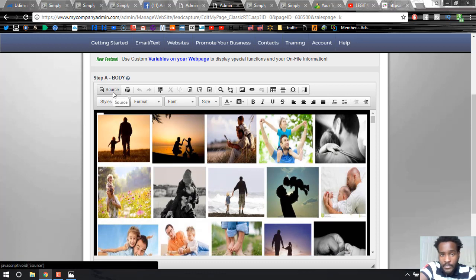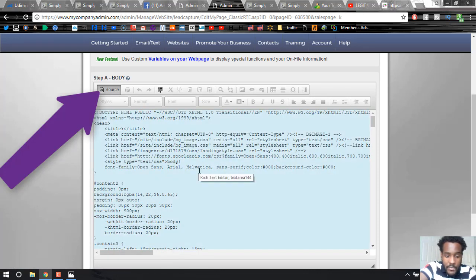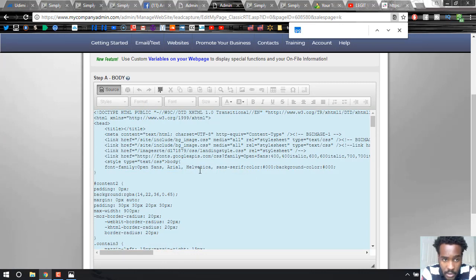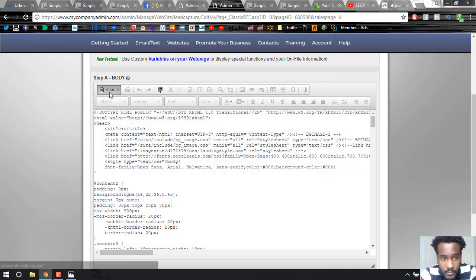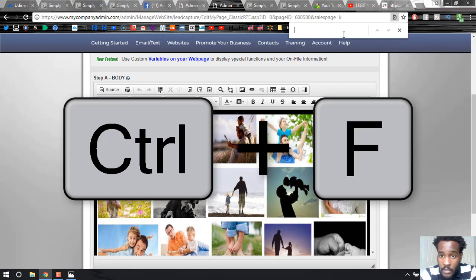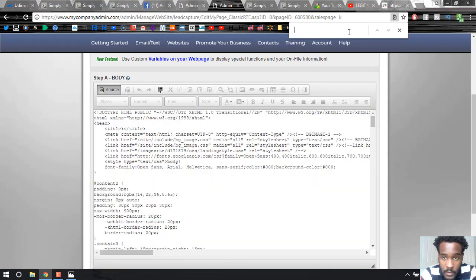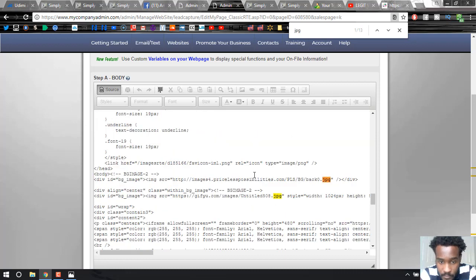This is like coding, but it's fairly simple. Coding itself is fairly simple to me, but to make it very simple to you, you want to click on source. Once you click on source, you want to hit Control F, and Control F will present you with the Finder button. Type in JPEG, and you're going to change this URL link right here to wherever you want.